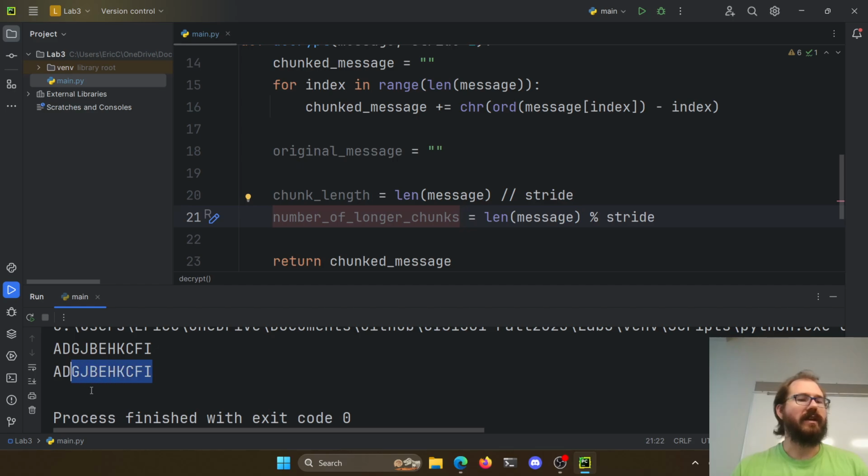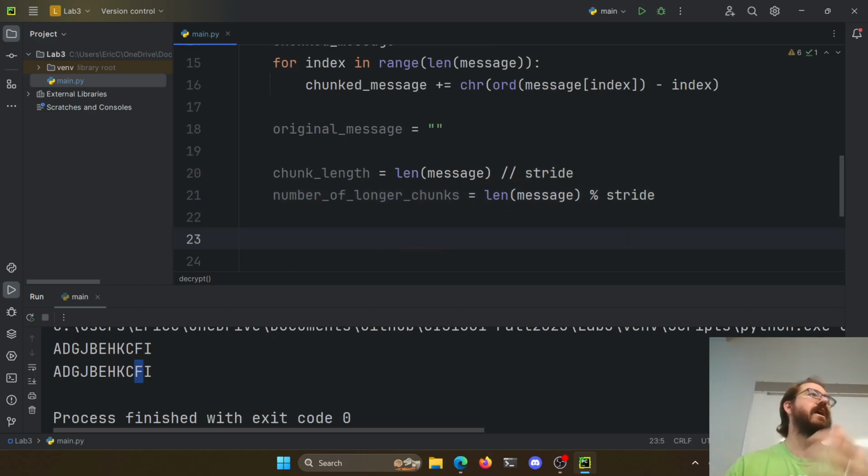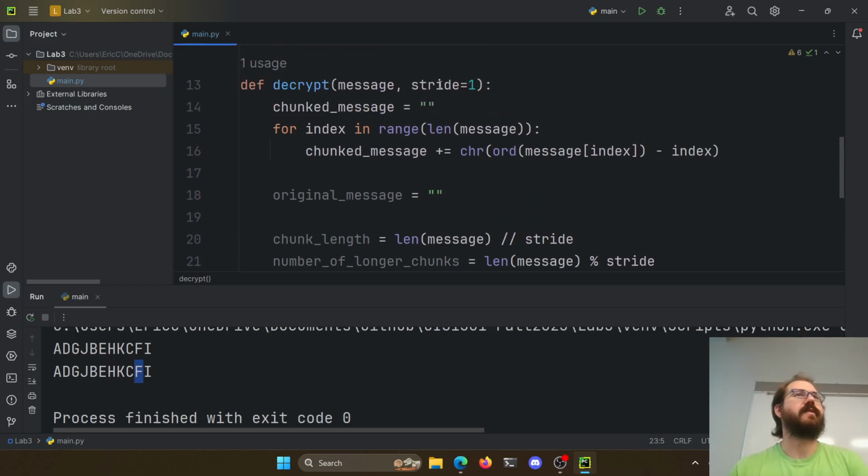Because the idea is I need to take the first letter of the first chunk, A, the first letter of the second chunk, B, the first letter of the third chunk, C. Then I go back. I take the second letter of the first chunk, the second letter of the second chunk, the second letter of the third chunk, and I go back, right? So kind of working our way through how do we put this back together here? Well, I need to do something stride number of times because that's how many chunks I have. Right? Stride is the number of chunks. If my stride was 4, I have 4 chunks. If my stride was 7, I have 7 chunks. If my stride was 2, I have 2 chunks.